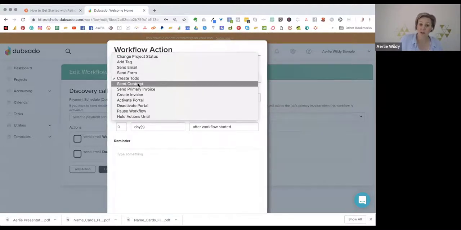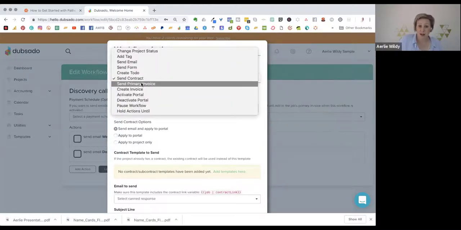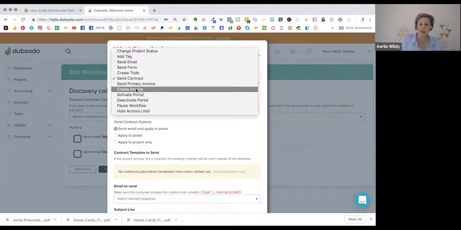with creating to-dos. I can send a contract. Can select the contract. I can send an invoice. I can create an invoice. So this can be a trigger to create an invoice. If someone fills out a form or a proposal, they've made a selection, can create an invoice.